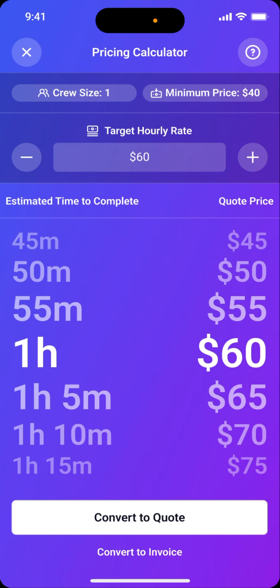Next, we've got our estimated time to complete there on the left. And that's directly correlated with the quote price on the right. So as you scroll that estimated time to complete, your quote price is going to be scrolling along with it. So you can see if you dial it into an hour, you ought to be charging around 60 bucks an hour. Now, we all know that yards are different, clients are different, circumstances are different. So you're going to have to dial that in for yourself and make adjustments as needed. But this will at least give you a good baseline to start from.